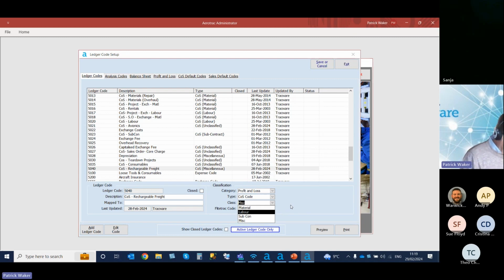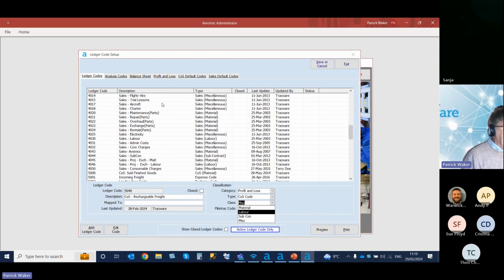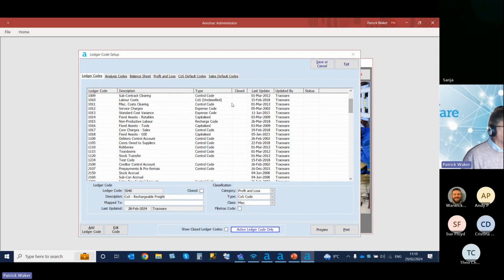One thing I would say as well about the classifications is it's quite important, particularly with the cost of sales and the revenue codes, to make sure that they're classified correctly as sales and cost of sales. Actually, I'll come back to that in a little minute when I talk about the mapping over here. But yeah, so that's the P&L. The balance sheet stuff.